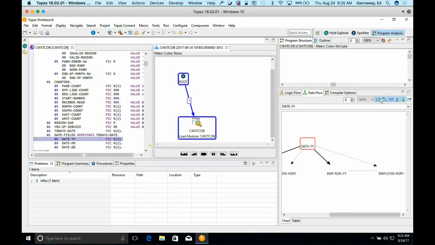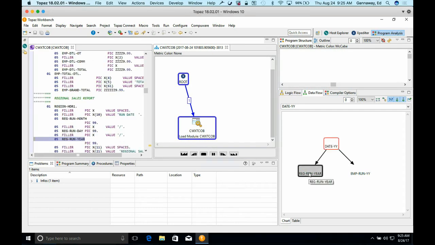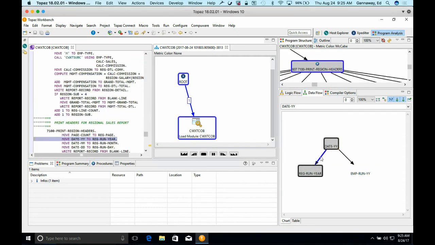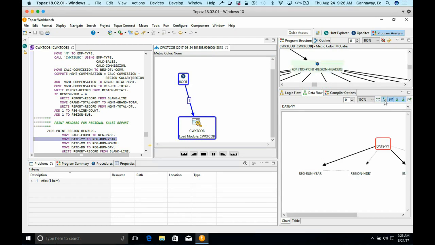And if I uncheck some of these to minimize some of the data up front, and then I'll turn them back on. So we have date YY where it's defined, reg run year where it's defined. If I click the arrow, that's the connection between the two. It's a move statement. And I can also show the aliases by clicking on the show aliases icon, which I had on earlier.